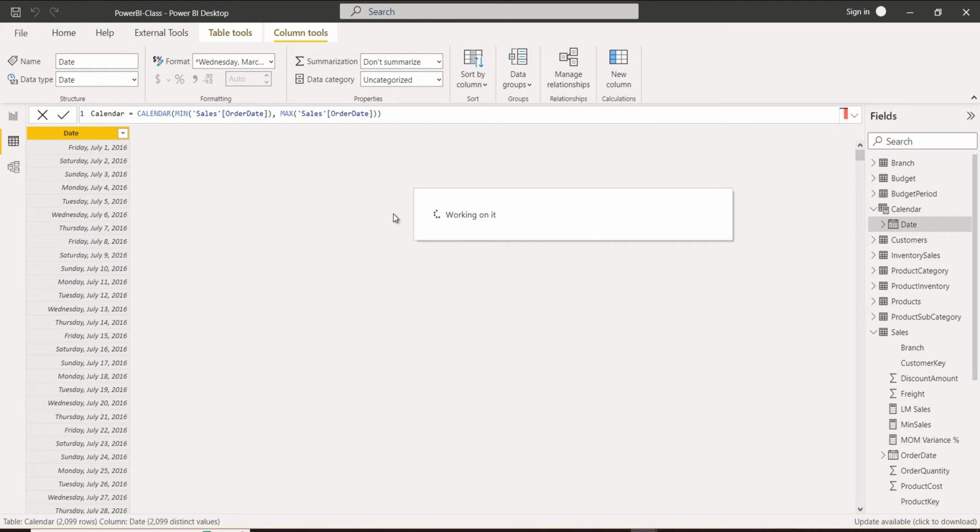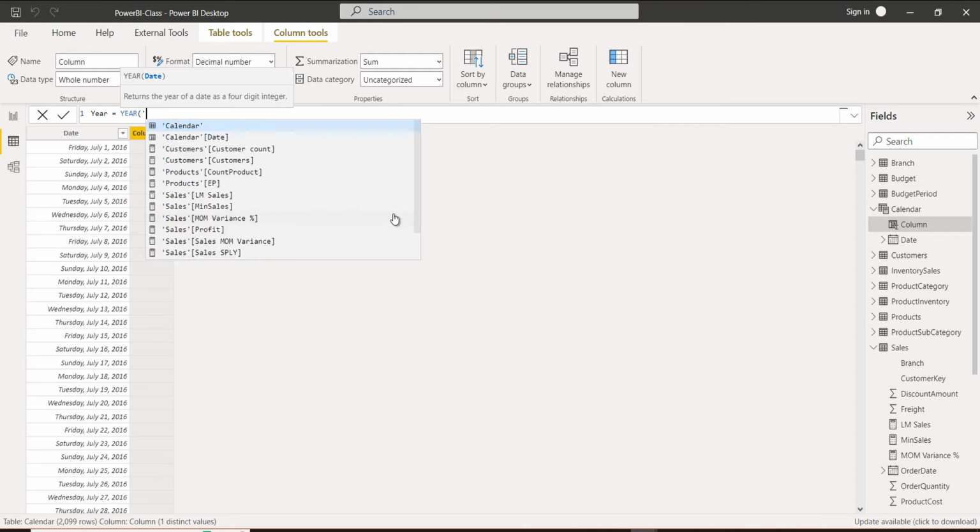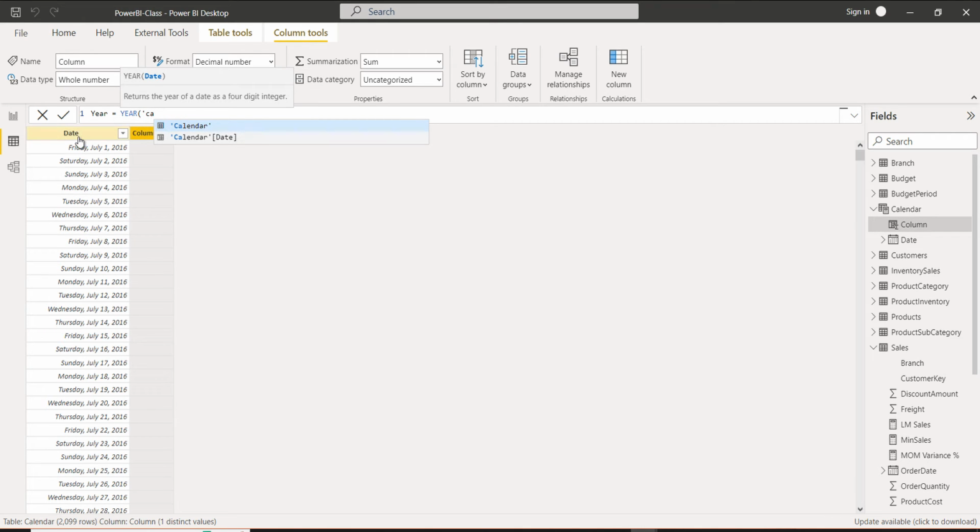The next column we want to create is the year column. Okay, so let's just type year. Remember, this is our calendar table and it has the date column. We want to extract this year, 2016, 2017 and all that, and use that to create a column called year. So let's do this.